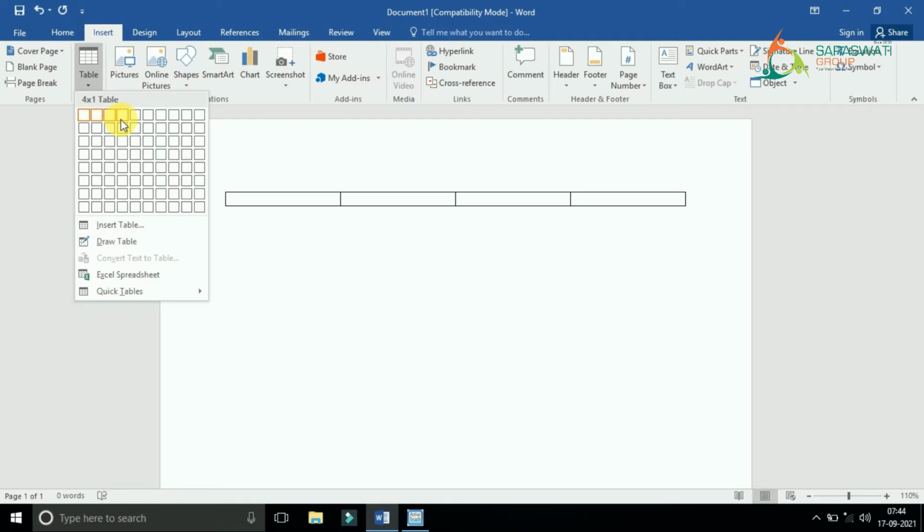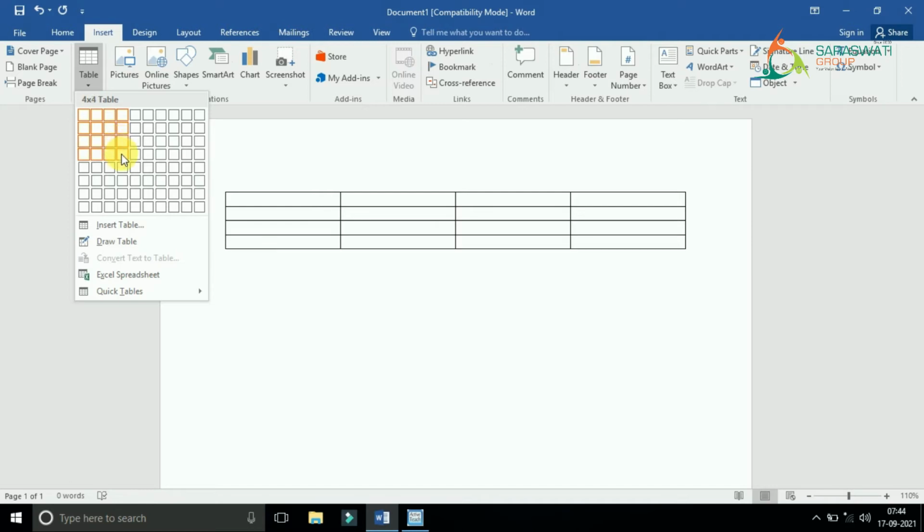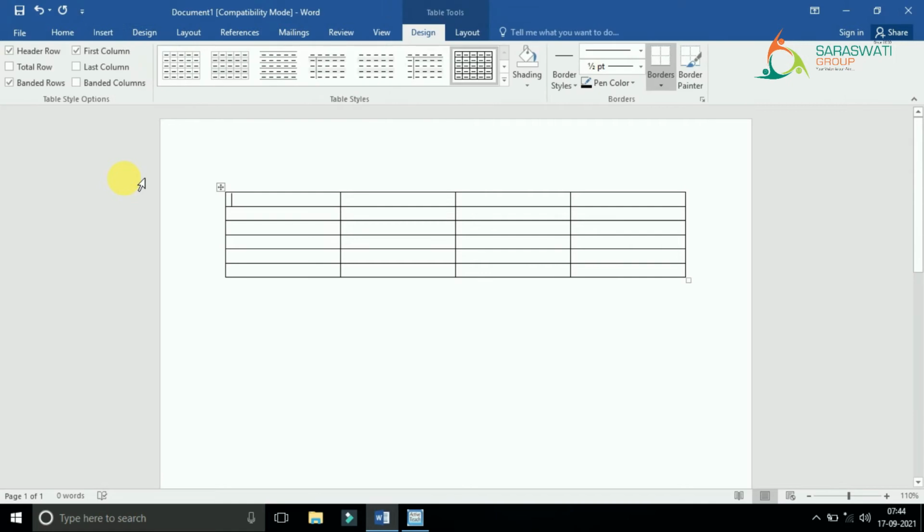Here, how many boxes are now highlighted? Yes, 4. On the screen you can also see 4 boxes. Now it is 5, now it is 4. So what are these? These are rows. As I move my cursor, you will see the table rows and columns increasing. As soon as I have selected, my table is ready.